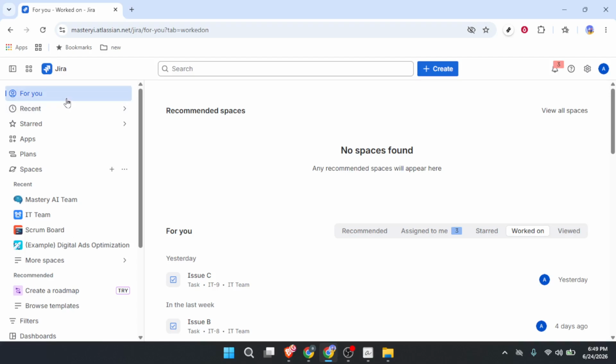Now, navigate to your project from the left panel. That side menu is your best friend here. You'll see a list of all your recent projects, or you can click on View All Projects if you need to find a specific one. Go ahead and click on the project that has the task you want to delete.